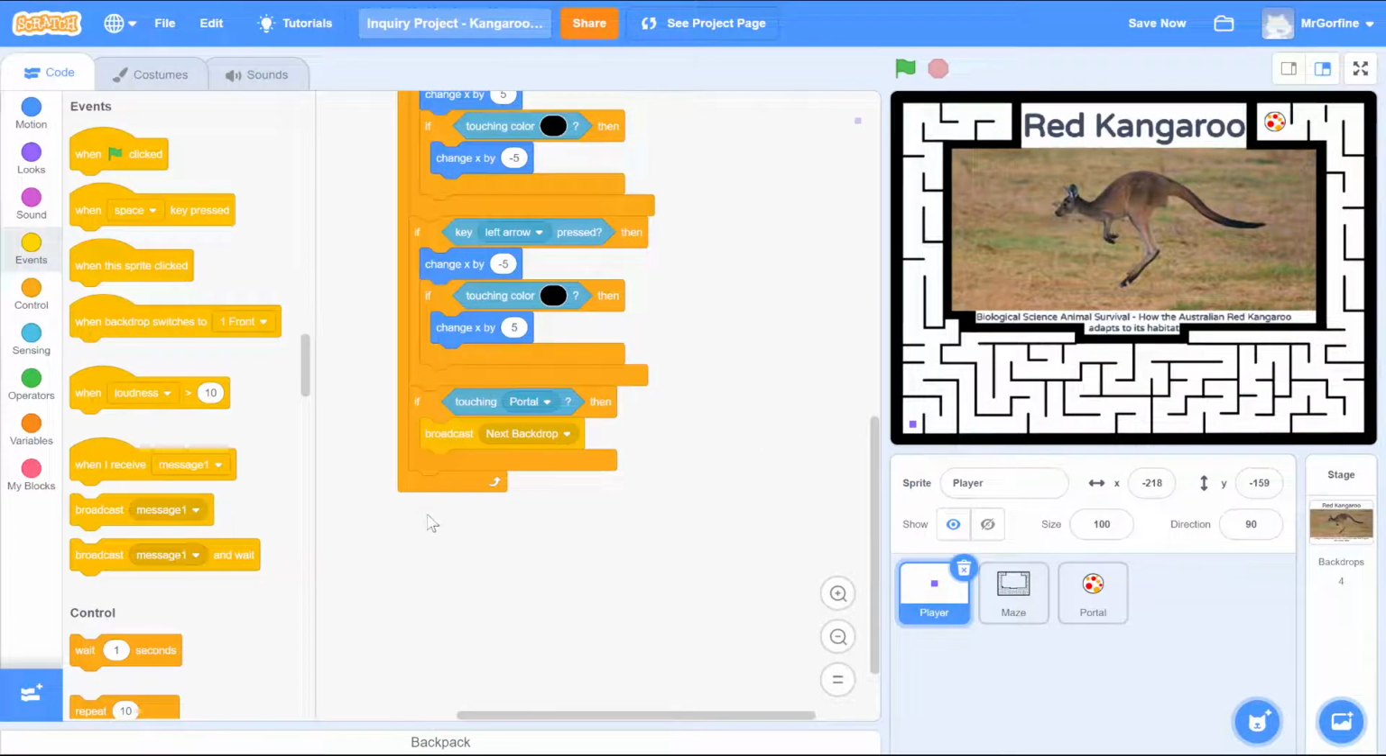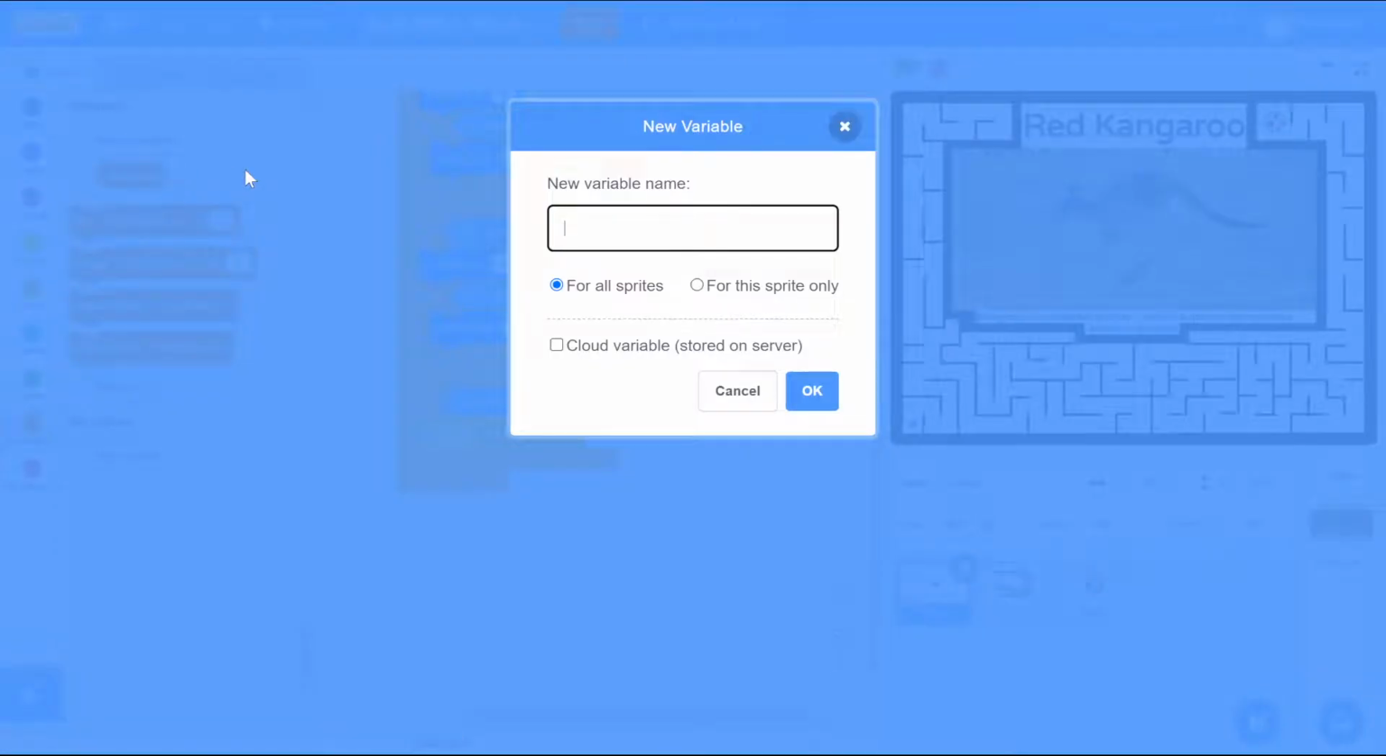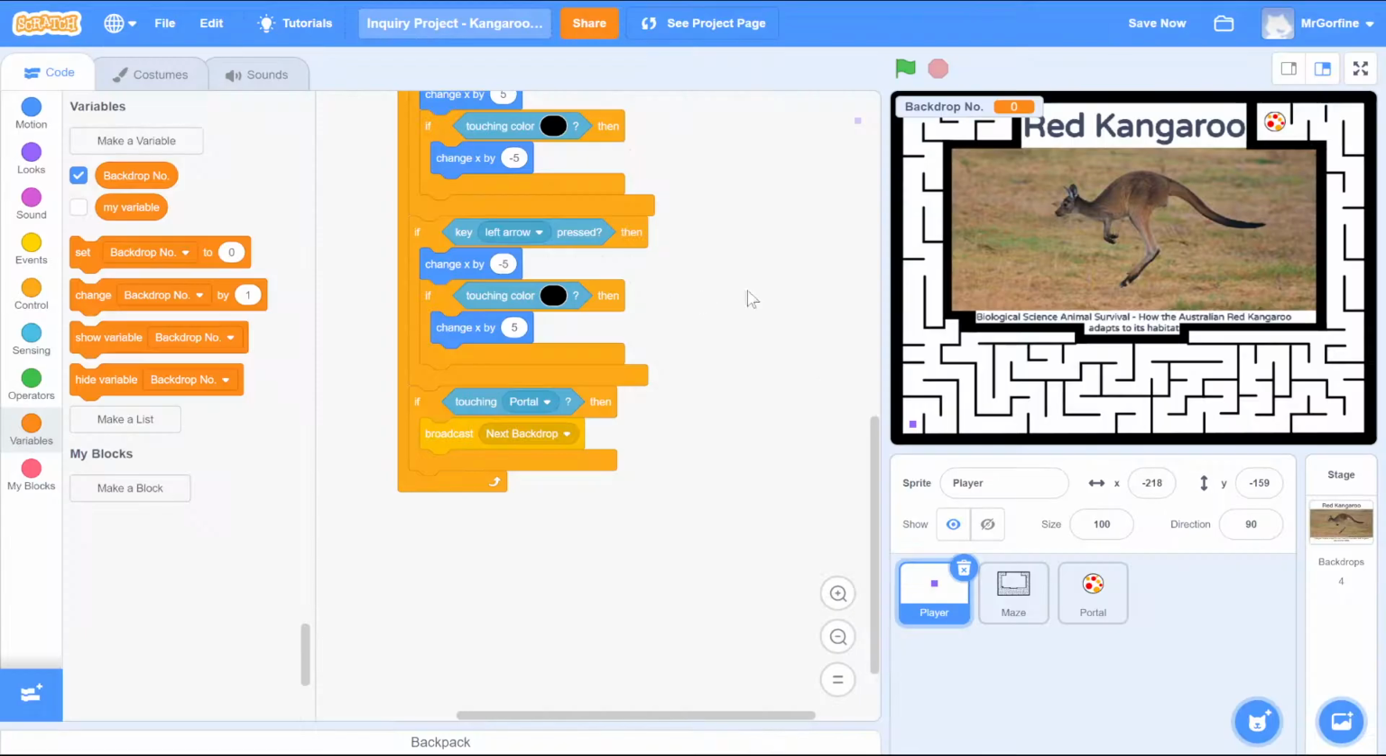So not only am I going to do a broadcast, but I'm going to make sure the game keeps count of which backdrop I'm up to. So I'm also going to go to variables and click make a variable. This one will be called backdrop number. And I want it to be for all sprites, meaning any one I'm on, whether I'm on the maze or the portal or the backdrop, it will be able to locate the information. So then I want a change backdrop number by 1.